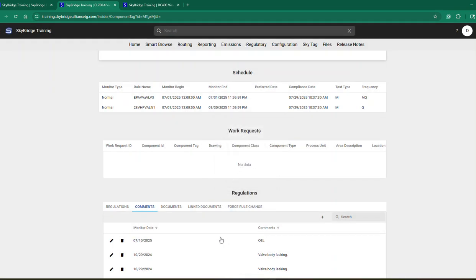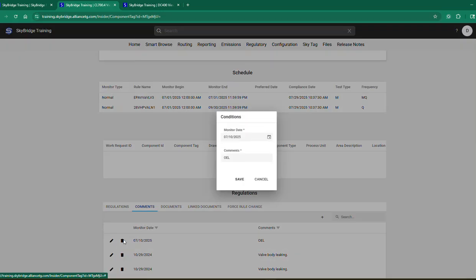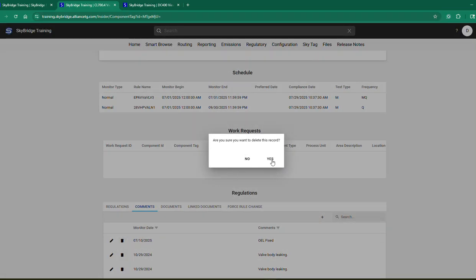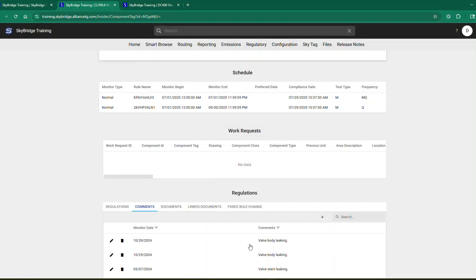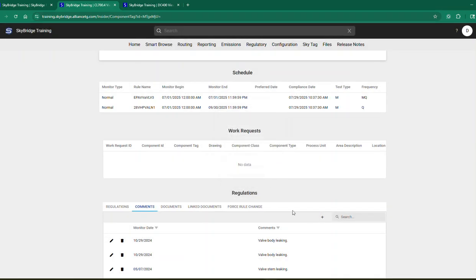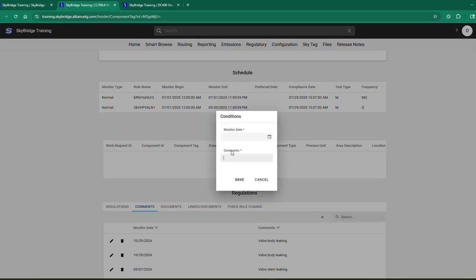And then once you repair it, you can always come back, edit, and then put fix right next to it. FIXD, right? Or I can delete it completely out if I'm done, if I don't want to keep track of it, right? So let me just go ahead and put it back in. Go ahead and add it again and leave it like that. So I put the date and OEL.